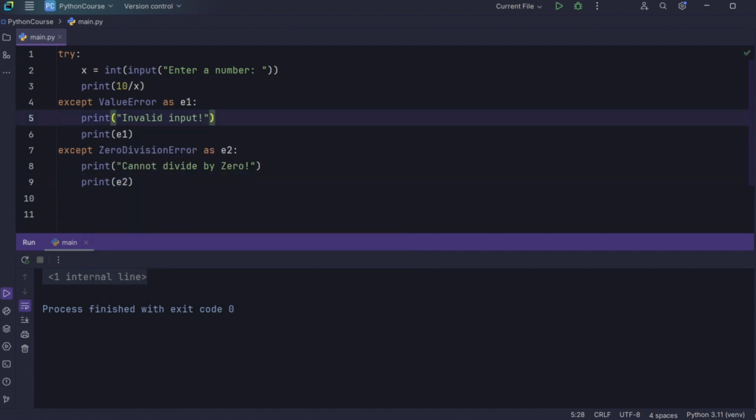This will allow us to handle the value error exception if the user input is not a valid number. So we are running it. And if it's not a valid number, say "ii", it will give the invalid input text on the prompt and the program will exit gracefully. Similarly, if we enter the number 0, it will handle the divide by 0 exception by printing "cannot divide by 0" and the program will handle it gracefully.